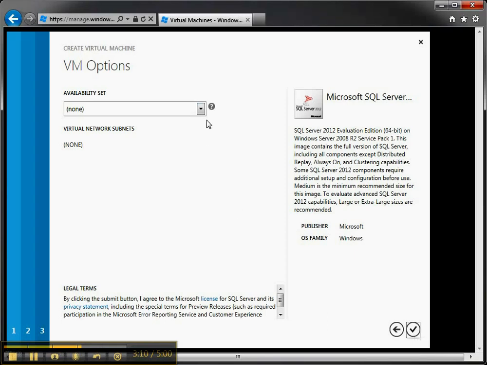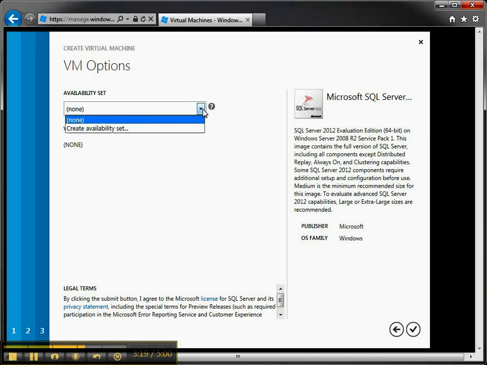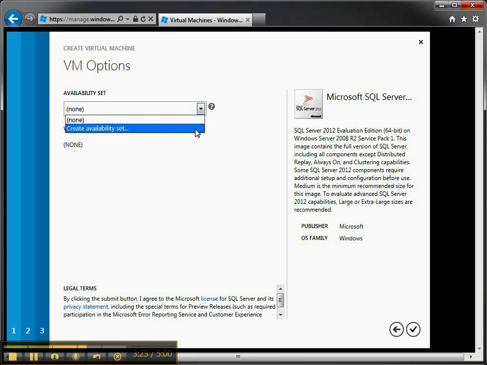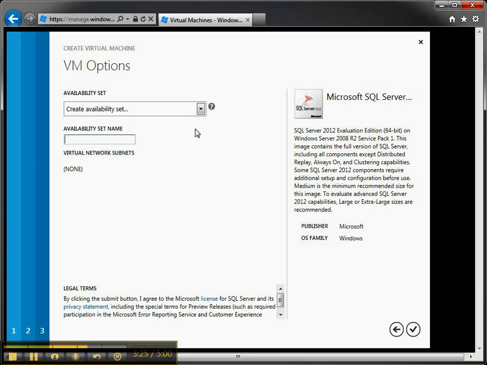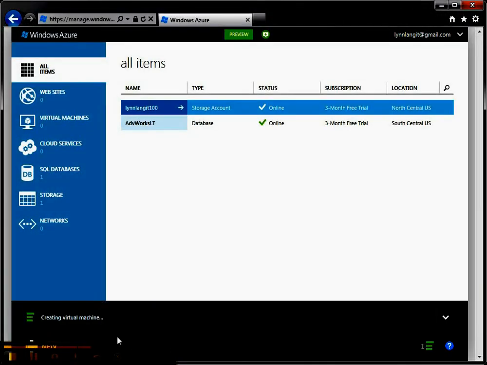And the availability set, I'm not really sure what this is. It's a group of virtual machines that's deployed across multiple physical locations, so redundancy. It looks like I'd have to create an availability set, so let me see how that works. Actually, I'm just not going to do that. I'll say none and click Finish, and then I'm going to pause the video and let you know how long it takes to spin up.